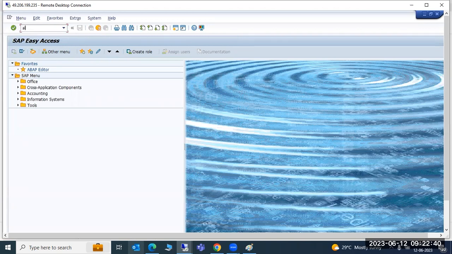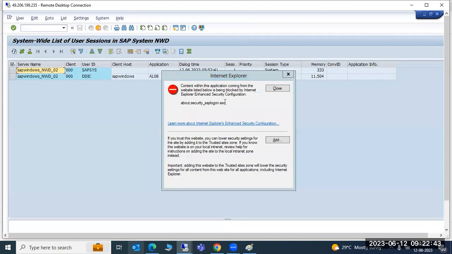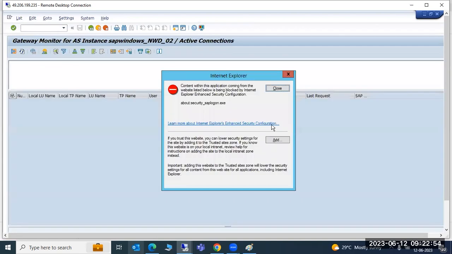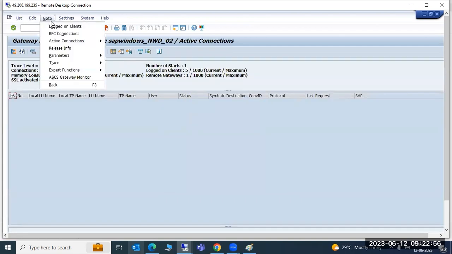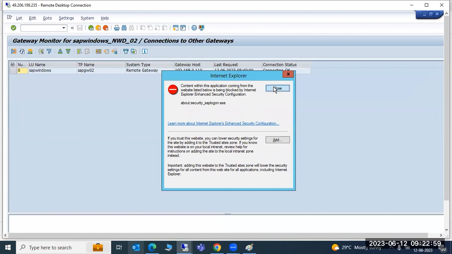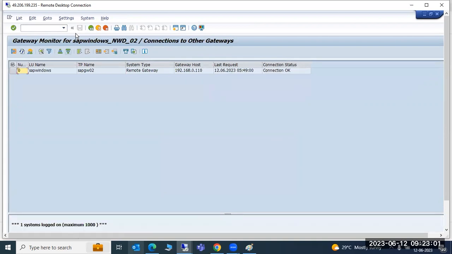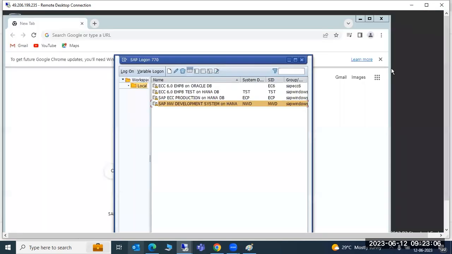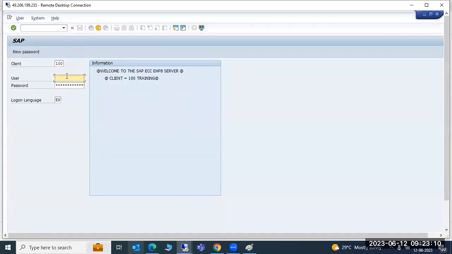Also if you go to AL08, here we can find out all the users logged on list. See here, this is my connection, I logged in. The same connection you can see in SMGW itself. Go to RFC connections, the same connection you can see here. Okay, my connection status is okay here. So this is the way we can check the status of the systems.